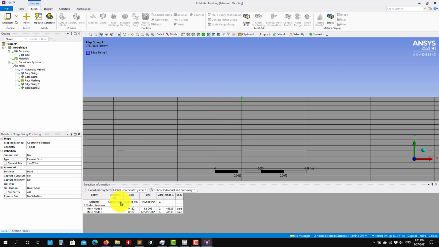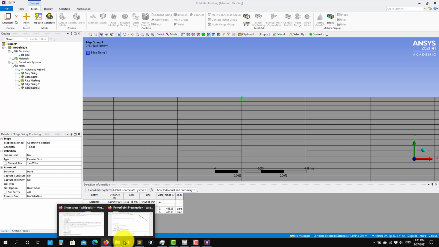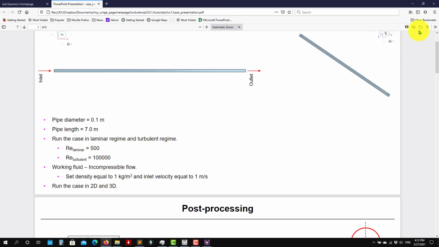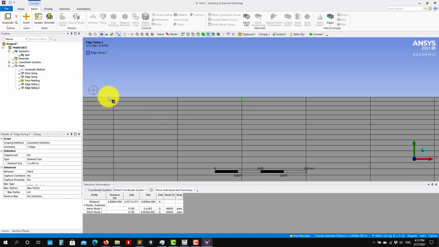Okay, we know our Reynolds number. I mentioned that in this case we want to run the turbulence case at a Reynolds number of 100,000. So I already know that this distance should be on the order of 10 to the minus 5. You see it's very, very small. Just to remind you, here, 100,000. So that can be controlled.